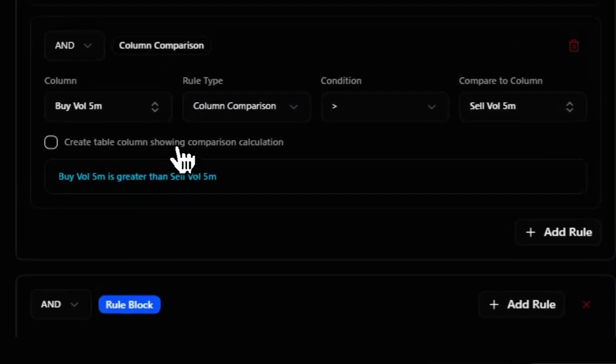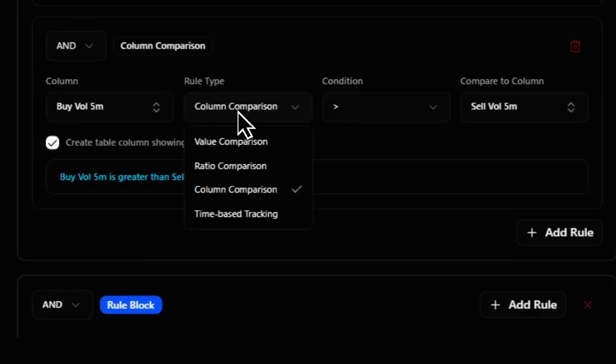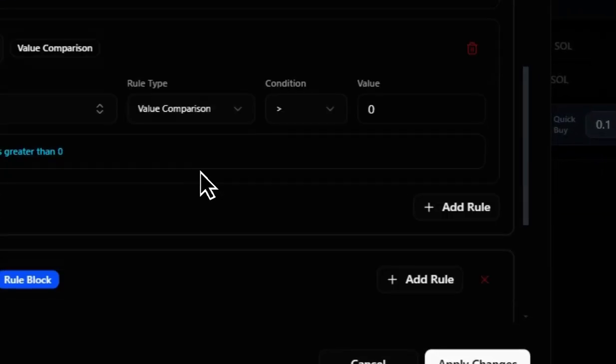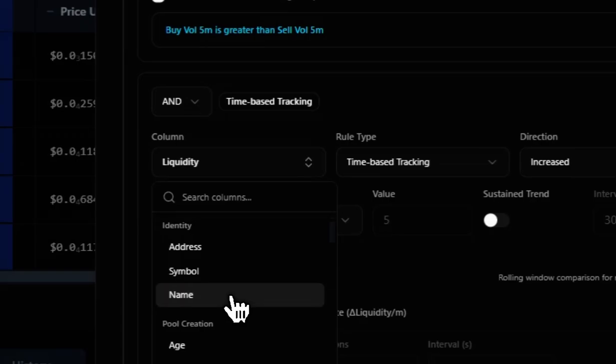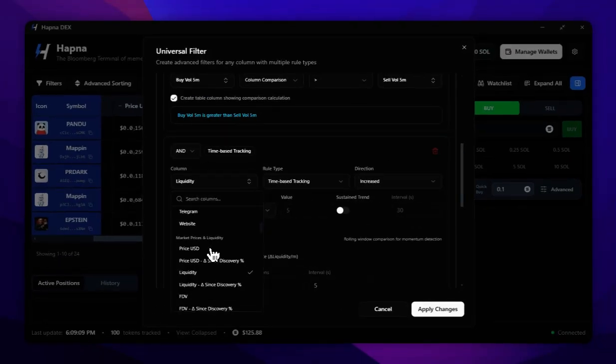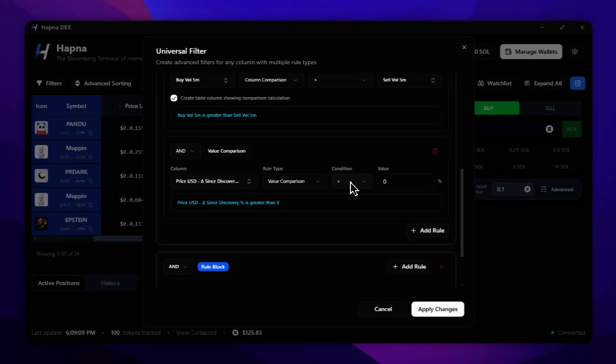and I'm going to create a special column that shows me the difference. This is actually one of our powerful rule types. You can tamper with them as you see fit. The other one is the time-based tracking. It's a time-based filter rule type. It enables you to track a certain metric in time.